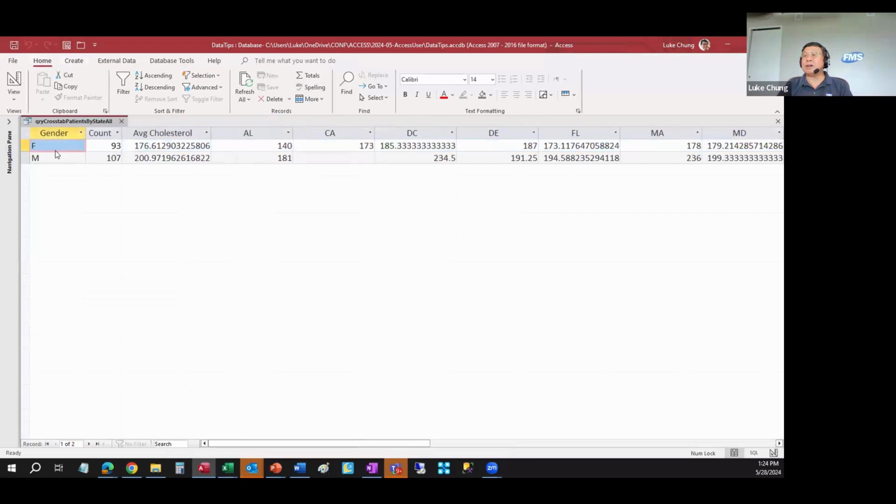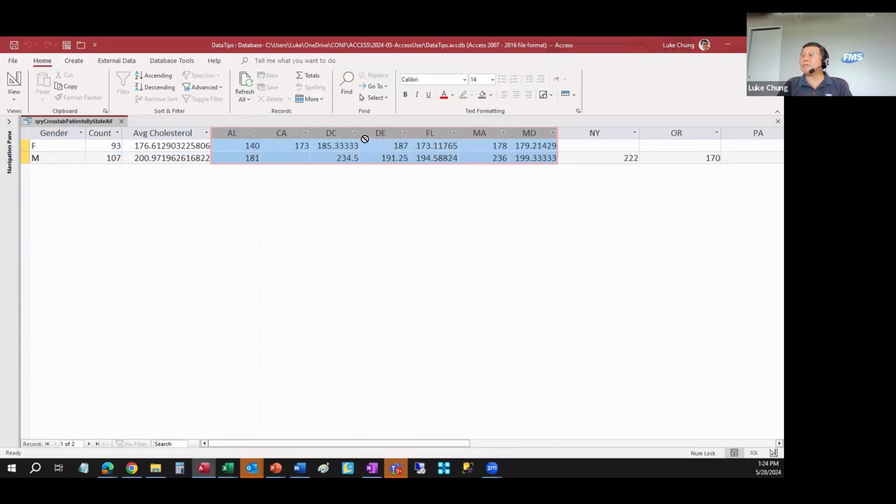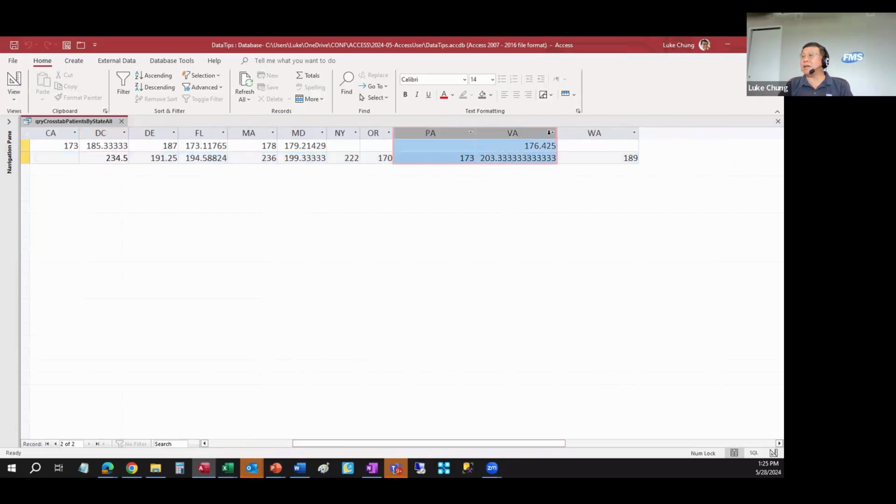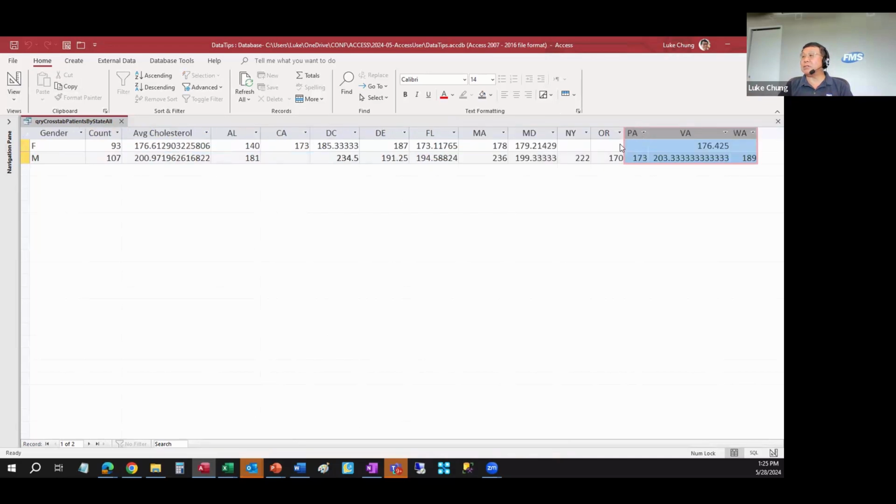So we have here by gender, that's the row heading, how many are by gender, the average cholesterol, and then by state, we can see what the average is for each of them. So it's a very powerful way to see a summary of this data across every state. And you can flip them, so the states could be the other way around. But the challenge here is you end up with lots of columns, maybe for states that you don't care about, or values you don't care about in the column headings.